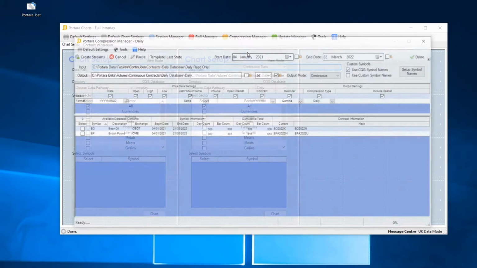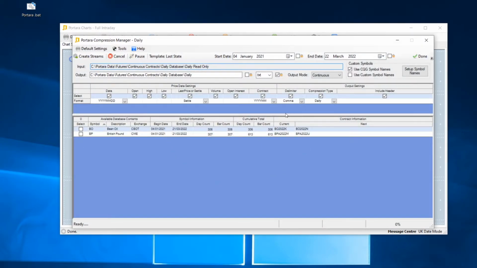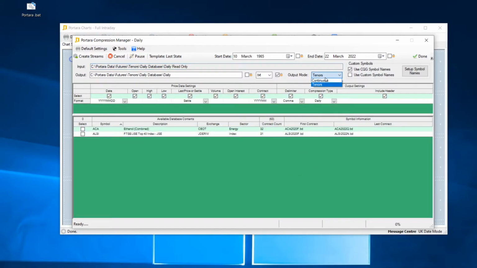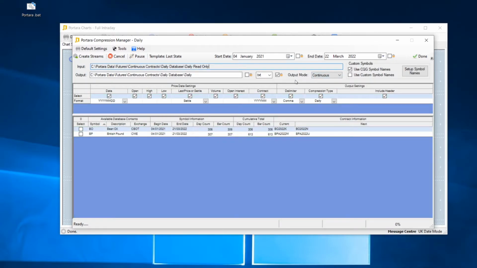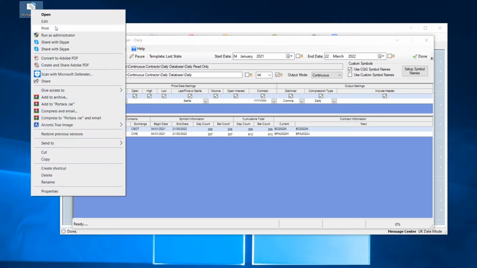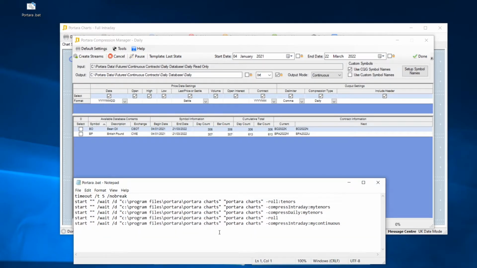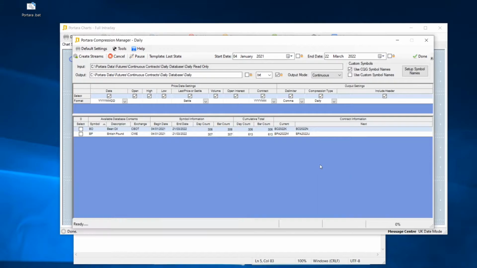Start off with the daily, and you can see there it's blue, so it's in continuous mode. If you want it in tenors mode, it'll go green. So you need to set this up the way you wish it to run. And in our batch file, if we open that up again, we can see there that I've already done this, so I'm going to show you how I did it. So we're going to compress daily. So the daily it's called my tenors. So let me show you how I did that.